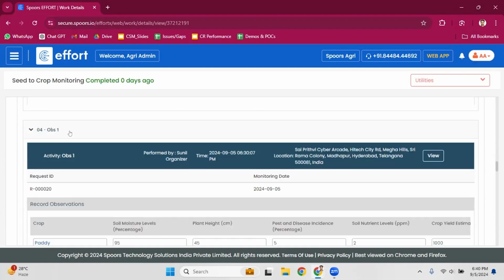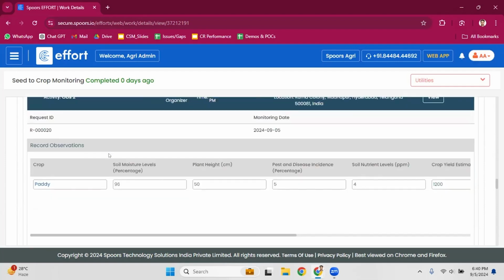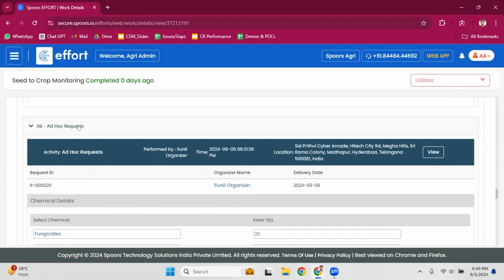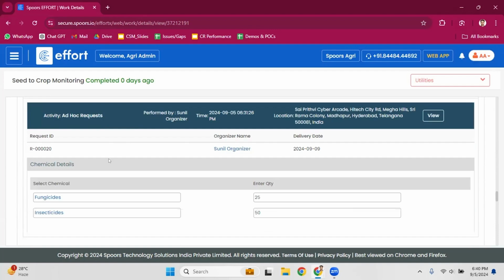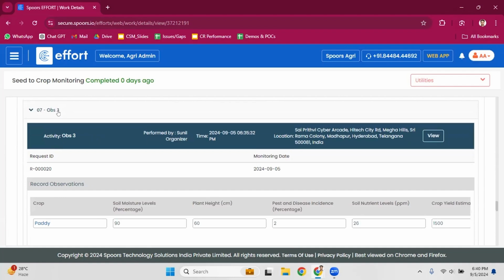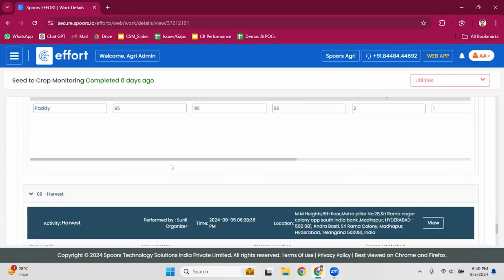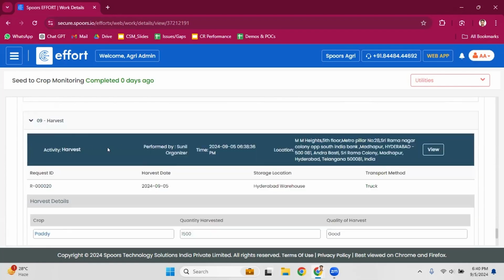Then he took observation one, and this was his observation. Then observation two, then he raised an ad hoc request for these two chemicals, and then he noted down observation three. Then the quality check was performed by Mr. Vidya, and then the crops were harvested. So this is the entire process.